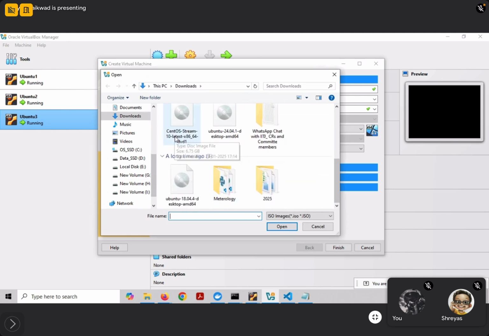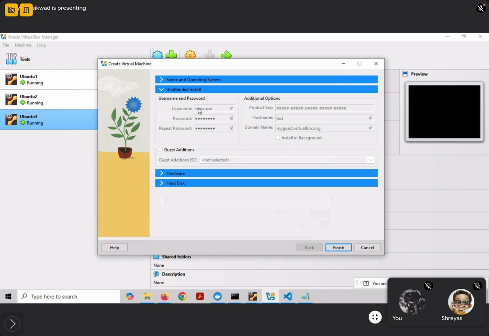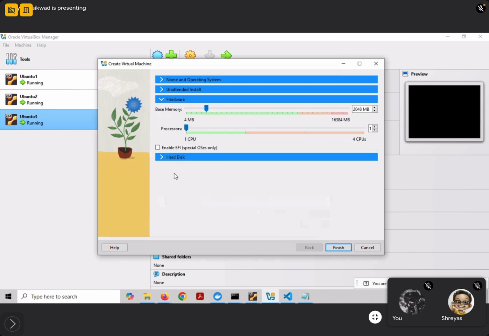I tried using CentOS and Ubuntu 24.04, which is almost 5.77 GBs of setup, and I settled on Ubuntu 18 because it performed better for my limited RAM and hard disk space. So I select this image, and select the option open. The type and subtype version shall automatically be selected. We skip the unattended installation so that we don't have to include any of the options, and automatically the installation shall begin with the custom settings.